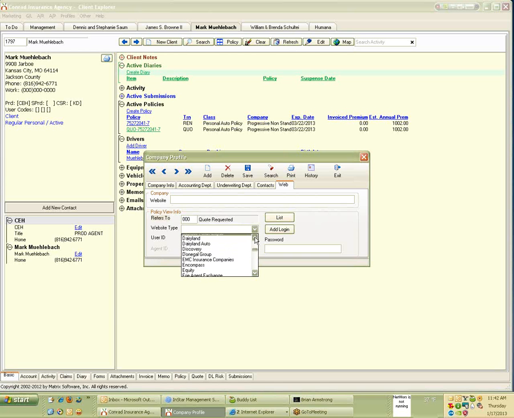Okay, and they're not. So for them to be on this list, there are 4 pieces of information that you need to send over to support. One is the actual website that you log into. Number 2 is you have to have an active policy. Number 3 is your user ID, and number 4 is your password. Once you gather that information, you send it to support@agencysystems.com, and they will get it added to this list.